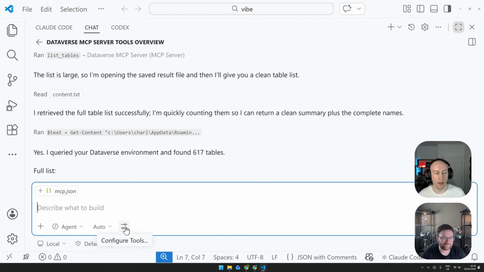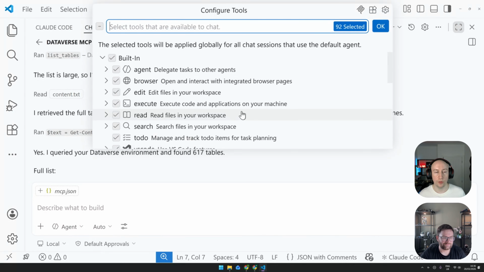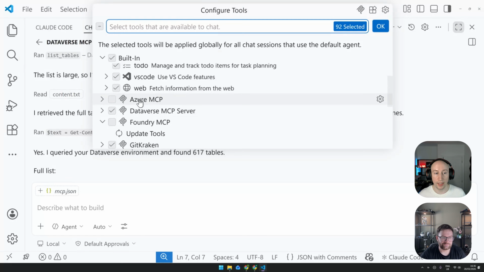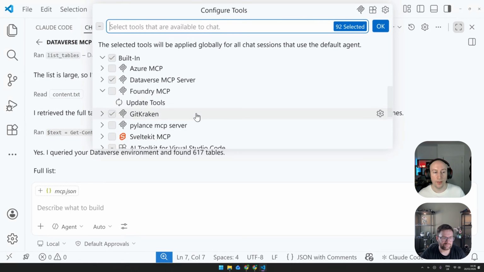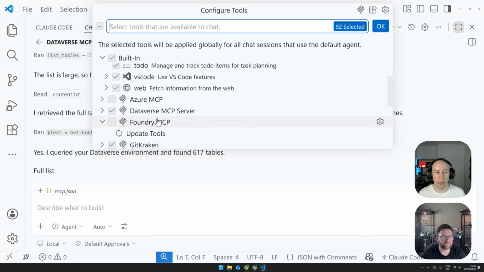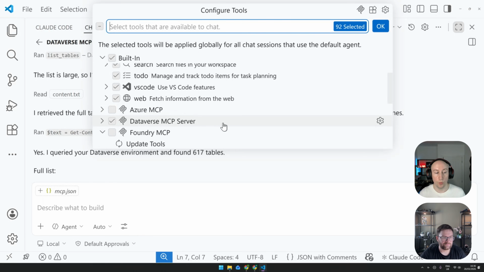So in our chat window, we've got configure tools here. If I click on that, then this will open up all of the tools that are available to GitHub Copilot. So if I scroll down, you can see that I've got things like the Azure MCP, I've got Foundry MCP, and I've of course got our Dataverse MCP server here, and then other things that I've installed. Looking at the check marks, you can see what's enabled, and it's 92 selected.